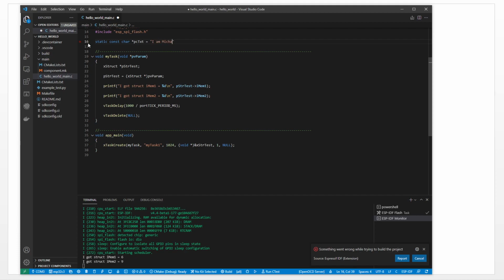I'm Michael. Okay, so this is the string we want to pass into my task and print it out. So how do we do it? I define the string like this. Here we need to pass the address. So this is the address, pcString. This is the address. So in task create, we pass the string into my task.